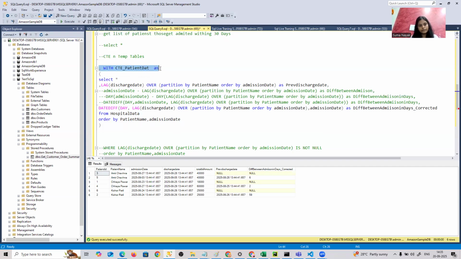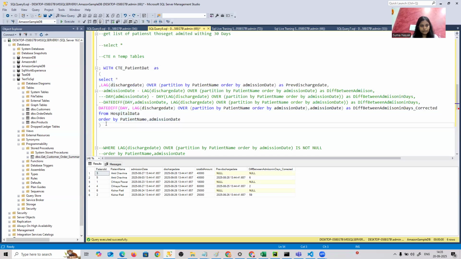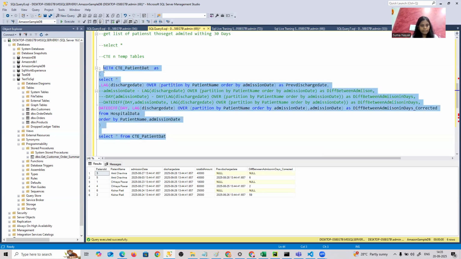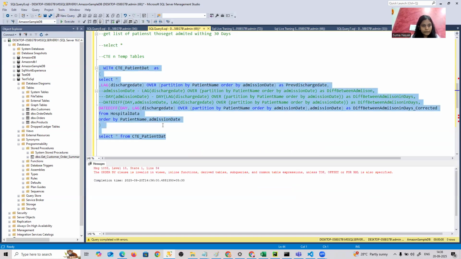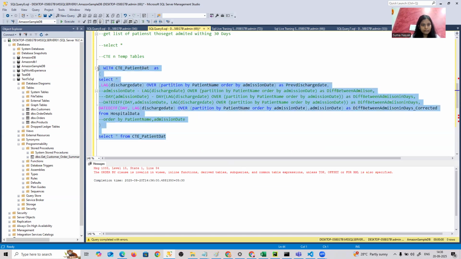This is my WITH CTE. You can keep just CTE as the name, that also works, or you can use some useful name. You start with a semicolon, then WITH CTE AS, and put your logic inside brackets. Then you immediately call your CTE: SELECT star from the CTE. Now I get this. It says again that the ORDER BY clause is invalid in window functions, so we have to comment this out here. No problem. It will work now.